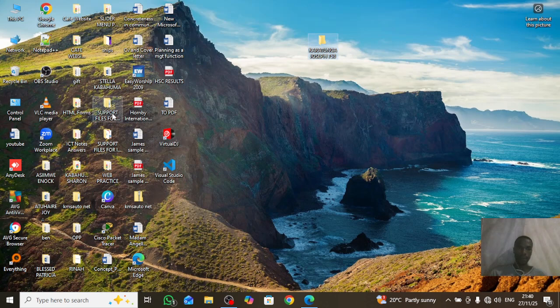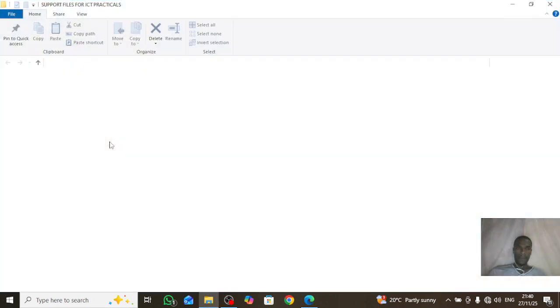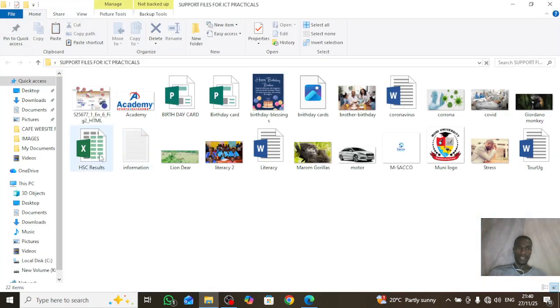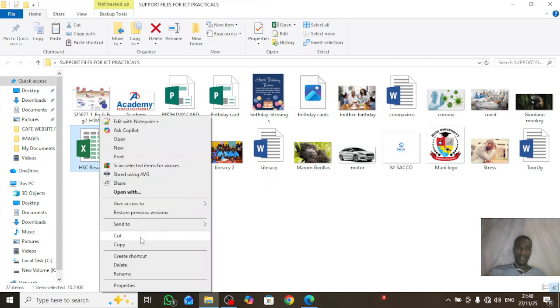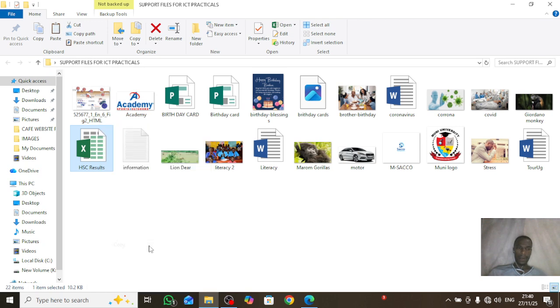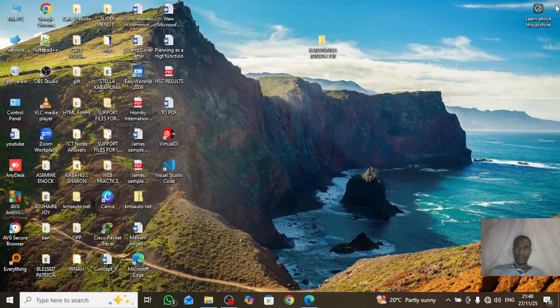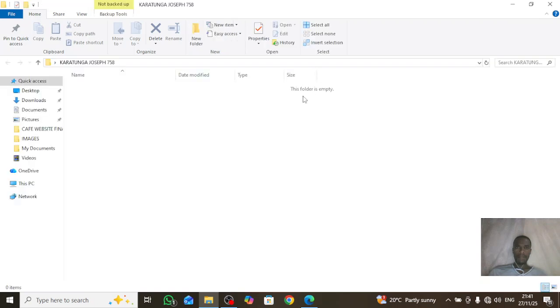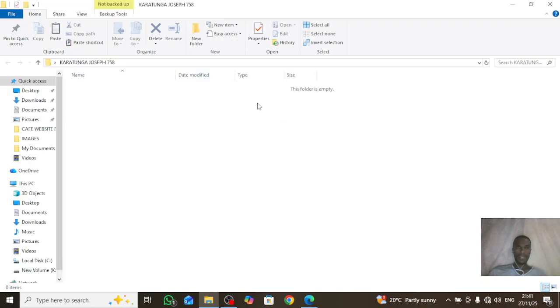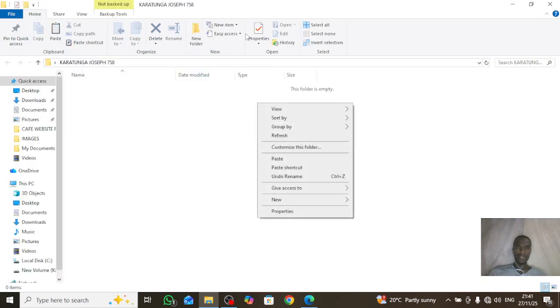I look for the support files folder on my desktop. I open it. I look for a file called HSC results. I click on it once, then I right click. After right clicking, I select copy. After selecting copy, I close the support files folder. I open my personal folder. So after opening my personal folder, I right click inside, then I select paste.